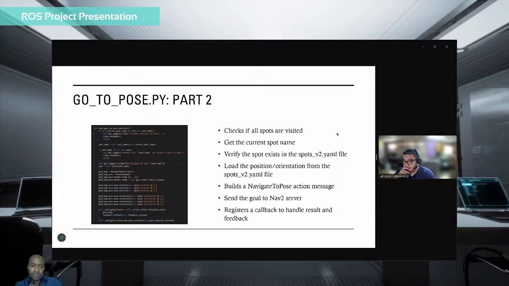Part two is just sending the goal to the next spot. This just checks if all the spots are visited, which is why at the end it said it was finished, because it went through all the spots. Then it checks for the current spot name. It verifies that that spot exists, that that parameter exists. You can't put corner three because that doesn't exist in the spots version 2.yaml. And then it loads that position and orientation data from the spot file and builds the navigate to pose action message. And that sends it to the nav2 server.